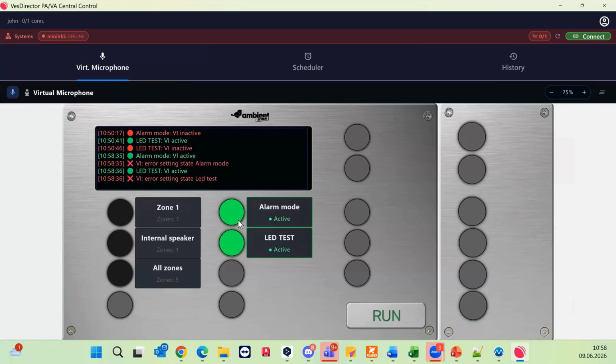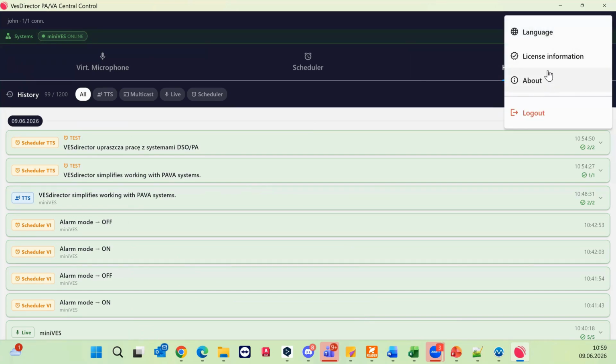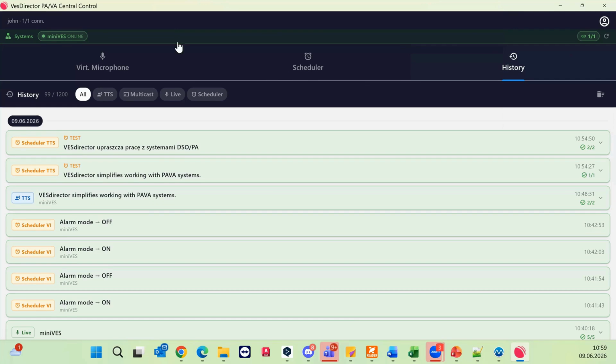One more thing. Every time you do an action, you have to connect to the system. The system acknowledges that it's connected, and now it fully operates. And that's pretty much it in terms of the VESdirector from my side, from the presentation point of view of the software.